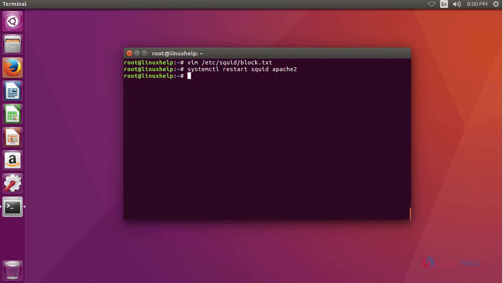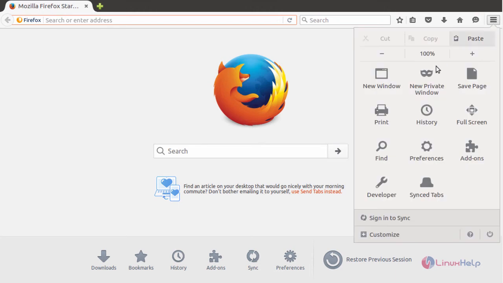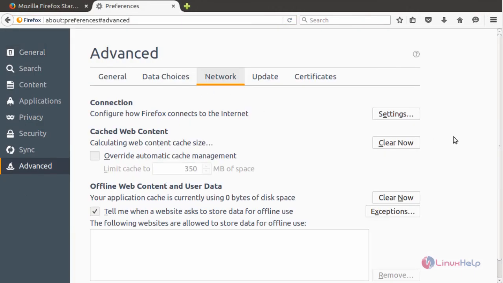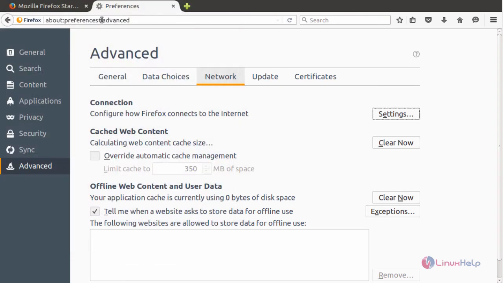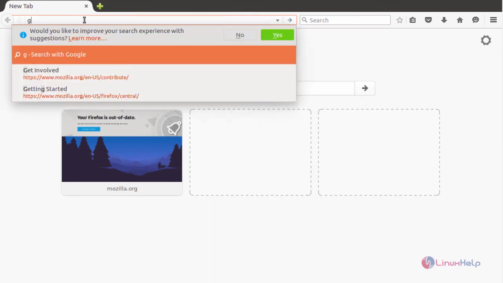After restart, open a client machine browser and then set the Squid proxy configuration. Here, go to preferences and then advanced network settings. Here, you have to give the manual proxy configuration. This is the IP where I have configured Squid, and this is the port number. After that, click OK and then close the terminal and then work on the internet.